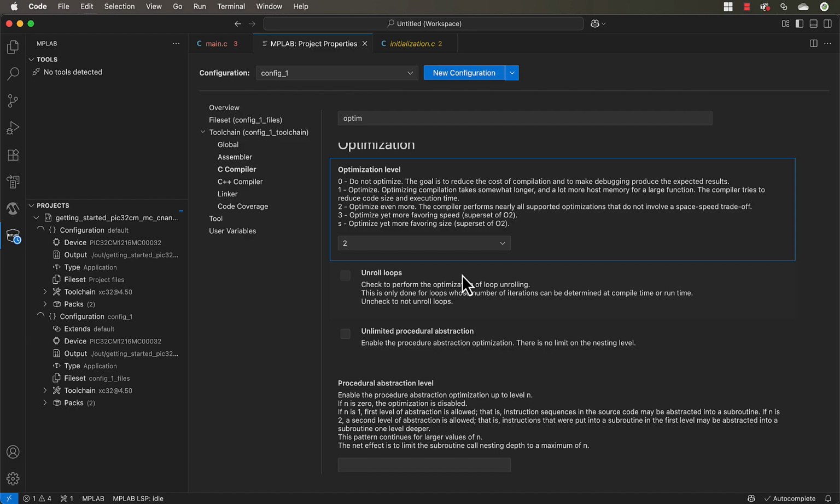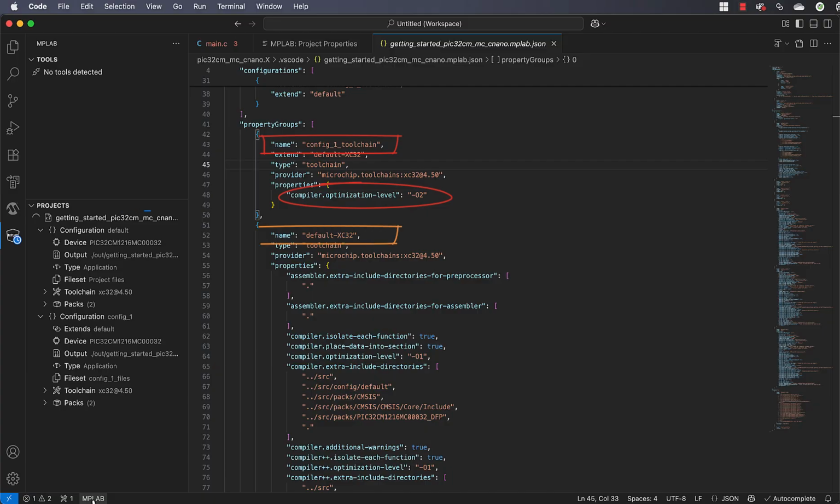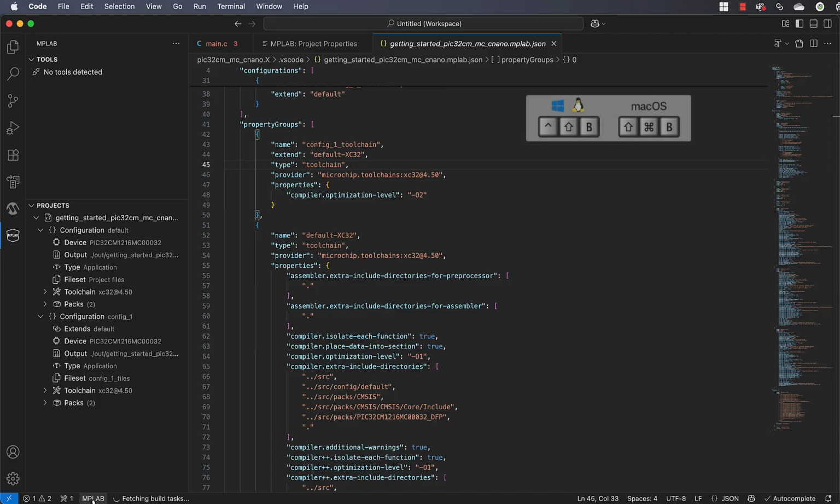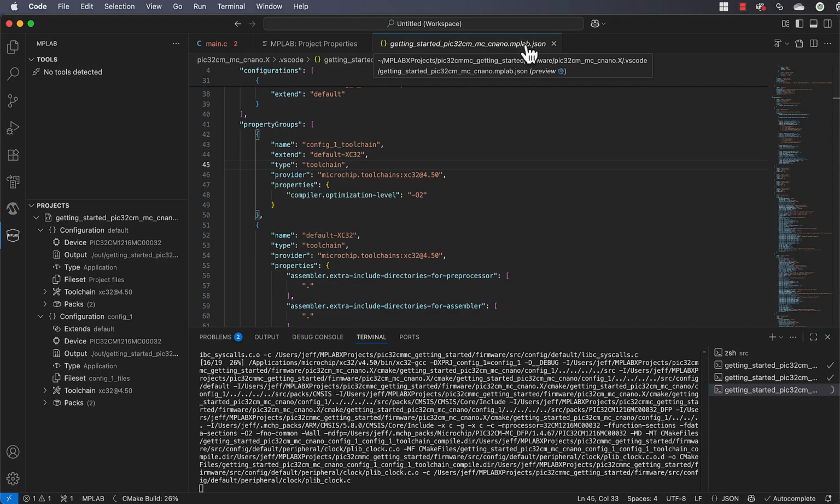To confirm that this setting is stored in the config_1 configuration and will not affect the default configuration, check the project's .json file. Keep in mind that only options with non-default values have entries. Build your project, selecting the config_1 build task to see this new option in effect.